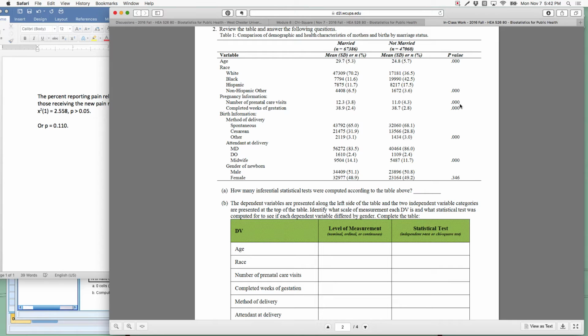So since the p-value is less than 0.05, it means there's a statistically significant difference between the number of prenatal care visits of married compared to not married mothers. Since the not married value is lower, if we're trying to create a program to increase prenatal care, we want to target the people that are getting less care now so that they can get more care. So we would target the non-married women, in this example at least.